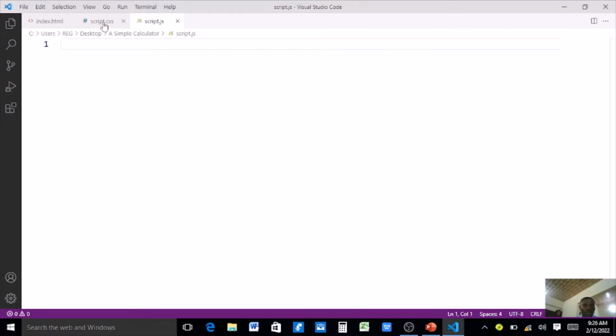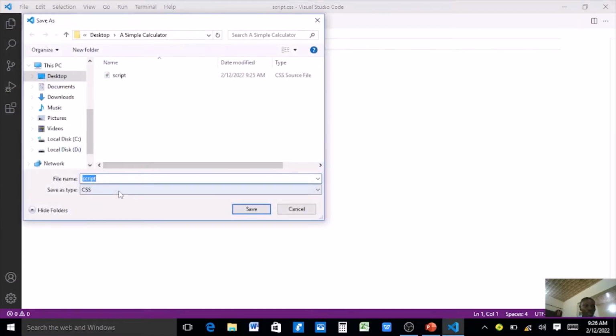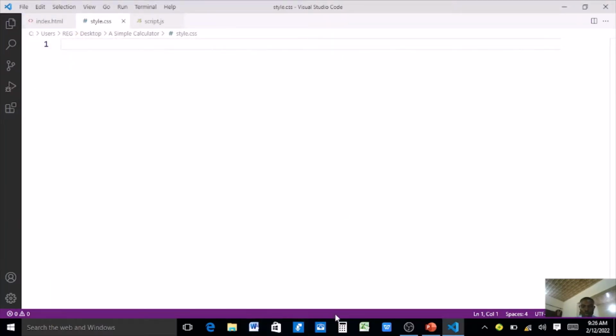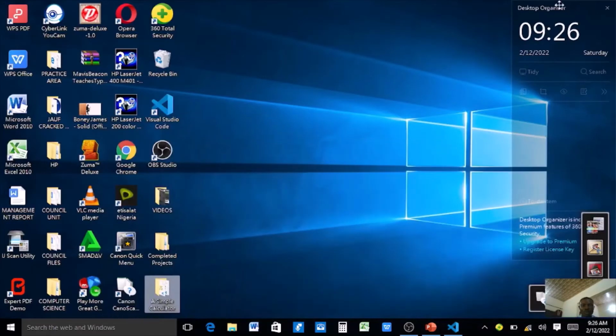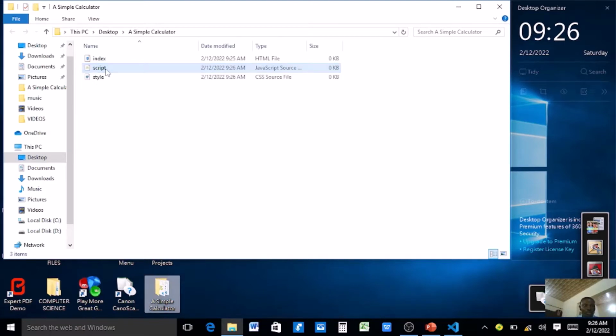As you can see here, I wrongly saved this file. I'm going to save it again. Let's go to save as. It's a CSS file, so let's save it with style instead of script. I made a mistake here, so let's go back to our folder, the desktop, our folder. Let's preview. I'm going to delete this one because I saved it with script.